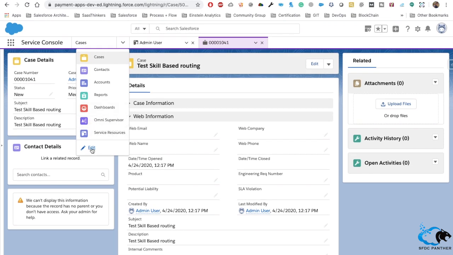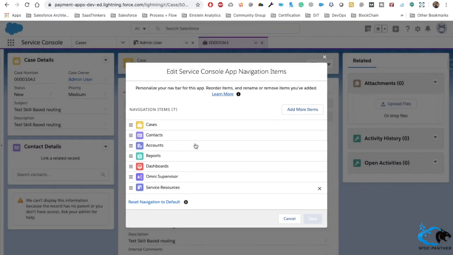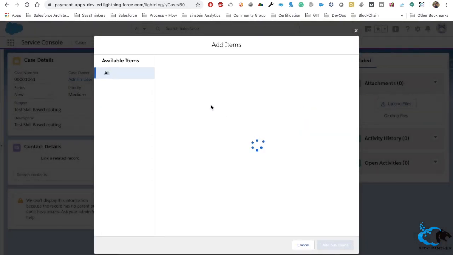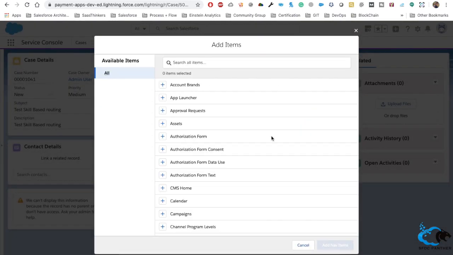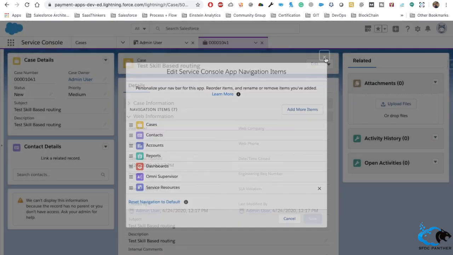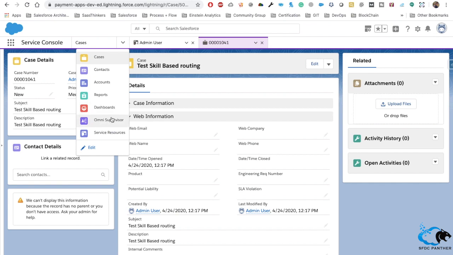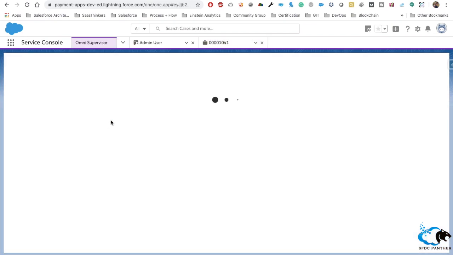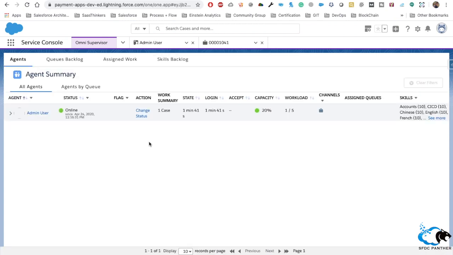If you don't see it, click on the edit button, go ahead, click on add more items, find Omni Supervisor and add that into the drop-down. And then once you have added that, click on Omni Supervisor. I'll just show you one thing. It will try to connect, and it will give you the complete detail about all the agents which are online.